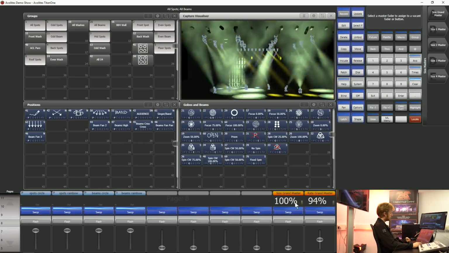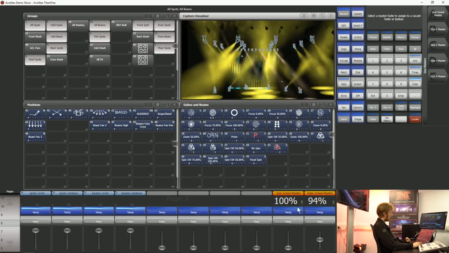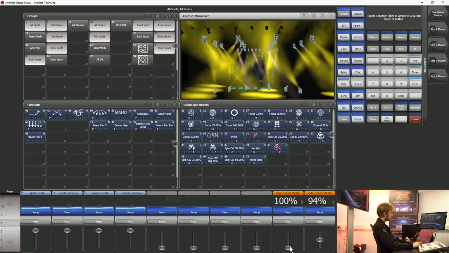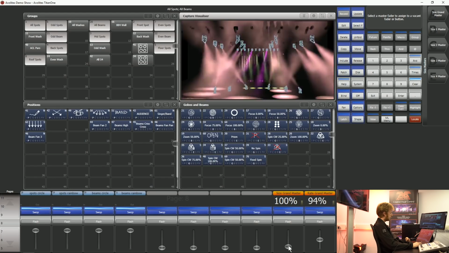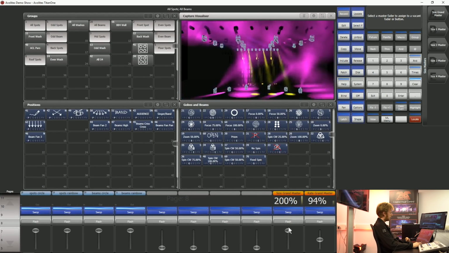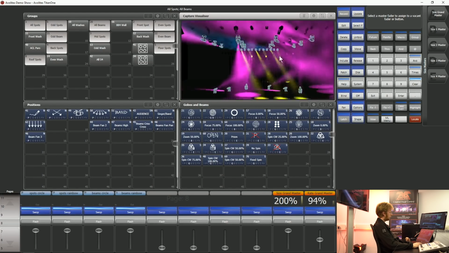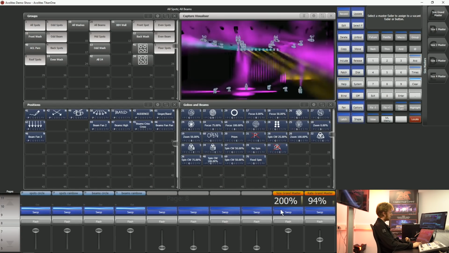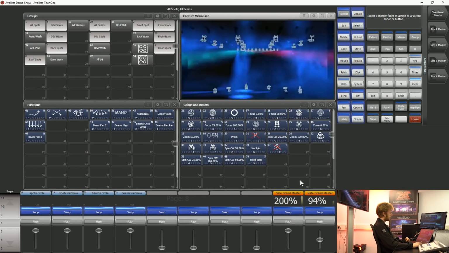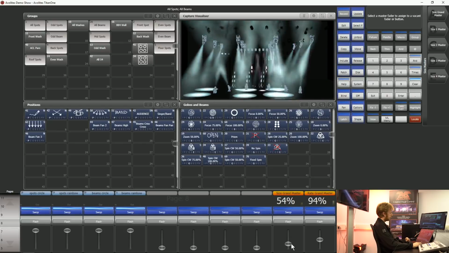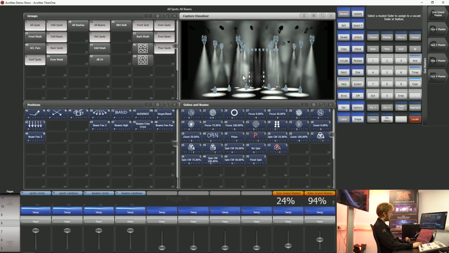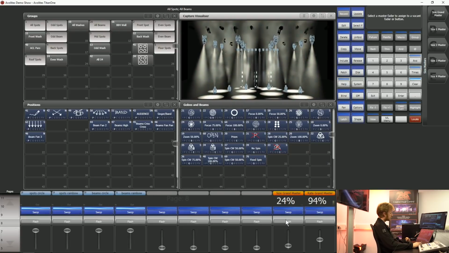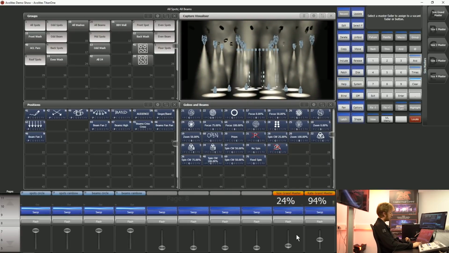Size masters also by default are going to kick off at 100%, and they're going to be able to go to 200% by default. As soon as I bring this playback up, you can see that all of those effects are now going to 200% of the size they have been recorded. If I bring that down, you can see that both color intensity effects and movement effects as well are only going to 24%.